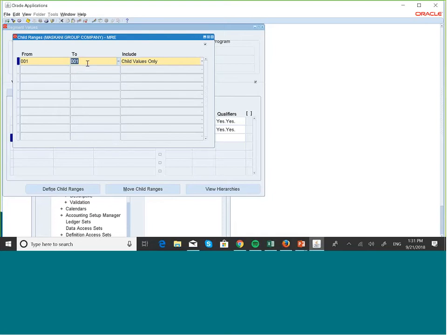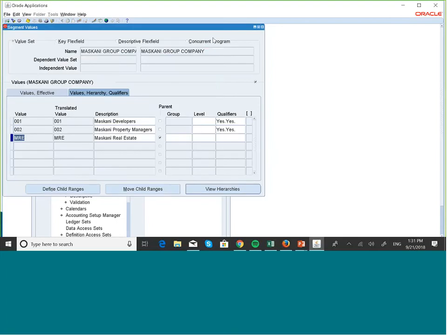Because these ones fall in one continuous range, we can say from 01 to 02 instead of each in its own line. But if the companies you are trying to put under this parent value do not fall into one range, then you can use the multiple lines here to define your ranges. So let's just do one line, going from 01 to 02, and let's save our work. All right.